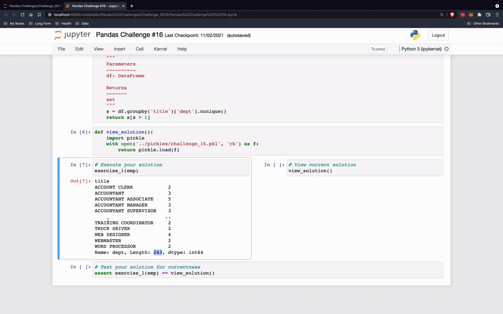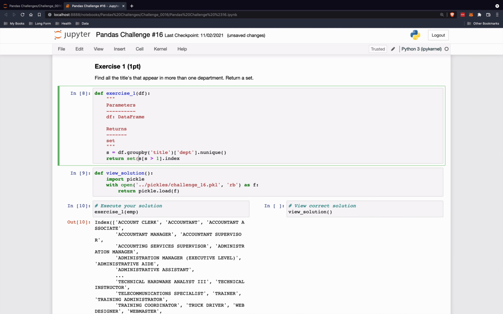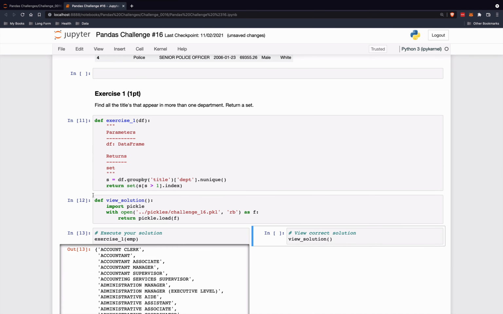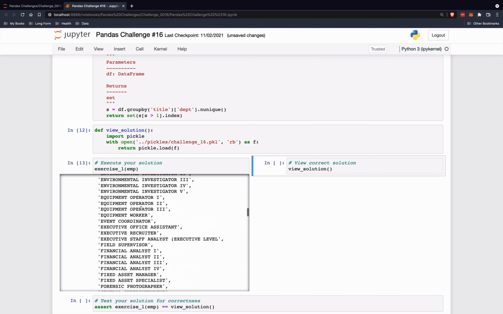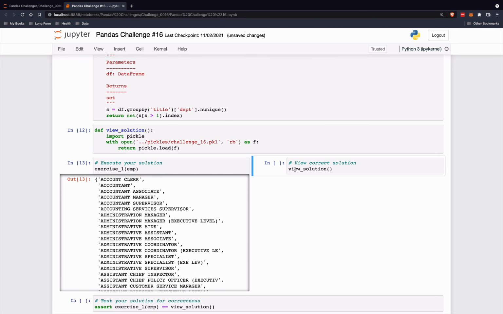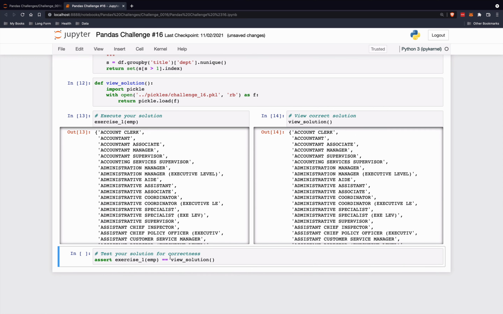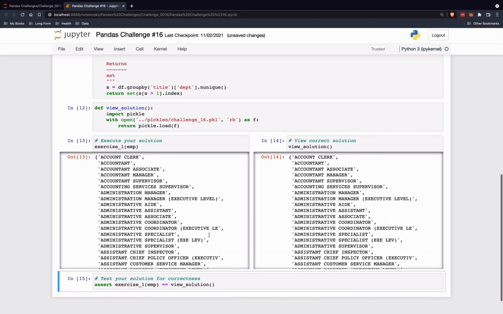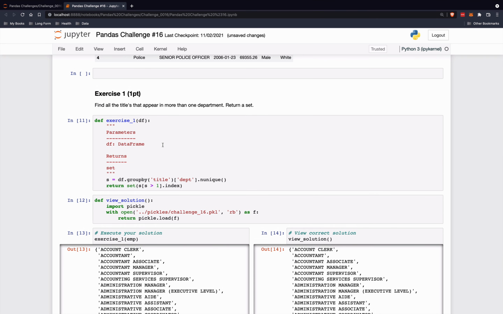We just want the index over here. So we're just going to return the index. That's great. But we need to convert this to a set, so we'll just pass it to the set constructor, and that will return all of those titles as strings within a set. We can look at the solution, and it gets the same thing. All right, and let's verify that we have the right answer, and we do. All right, so that's how you do Pandas Challenge number 16.